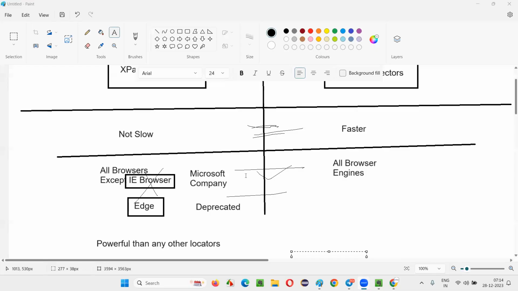Guys, can you hear me? Guys, can you hear me? Somehow I got disconnected. There's a small fluctuation in my internet. Okay, fine. I'll continue. Thank you for confirming.